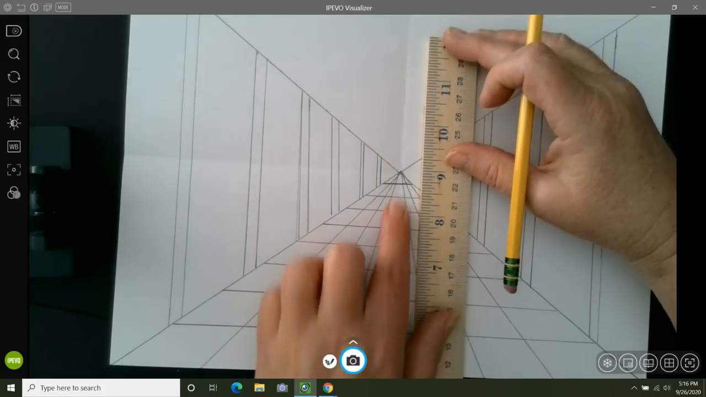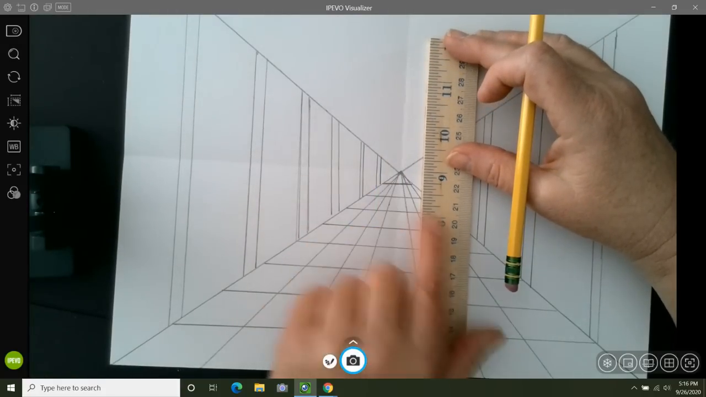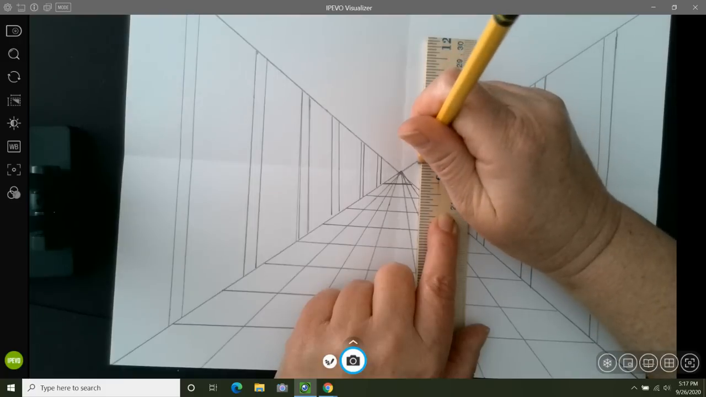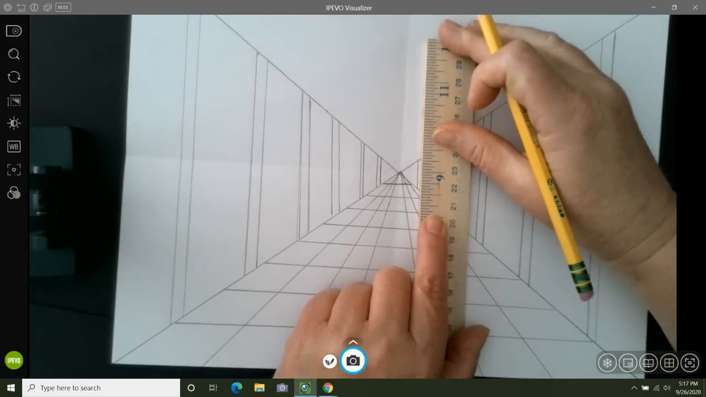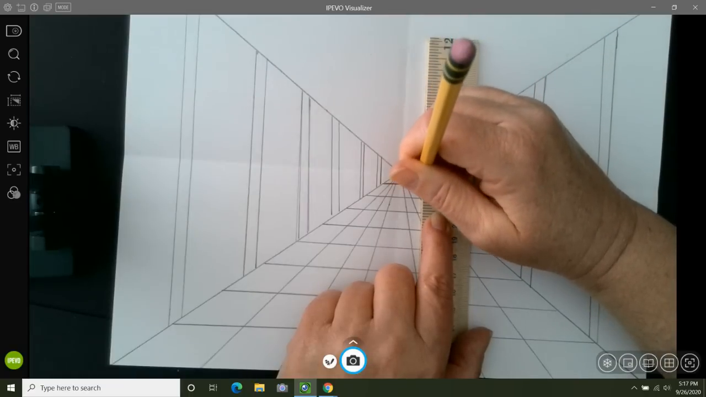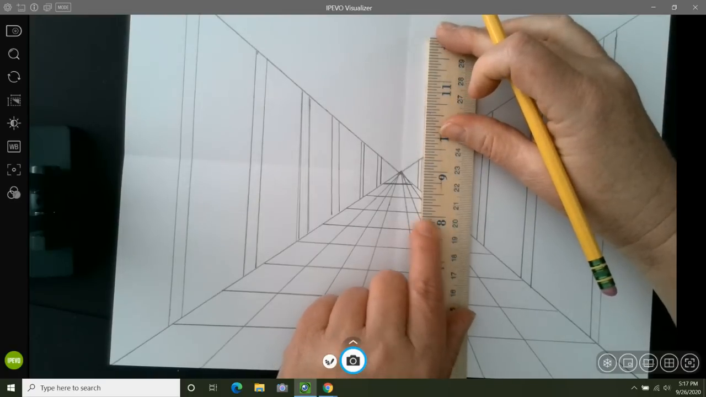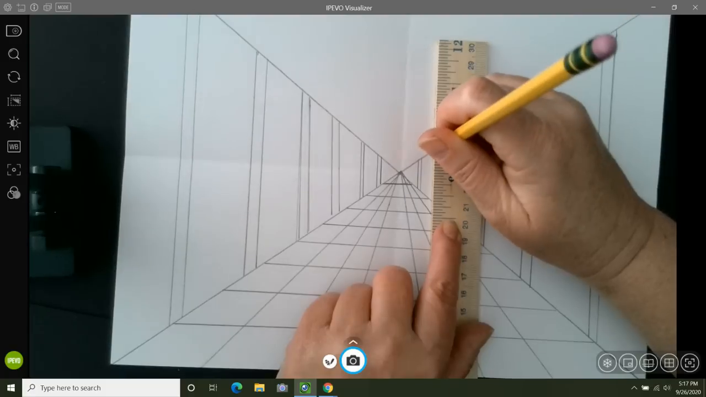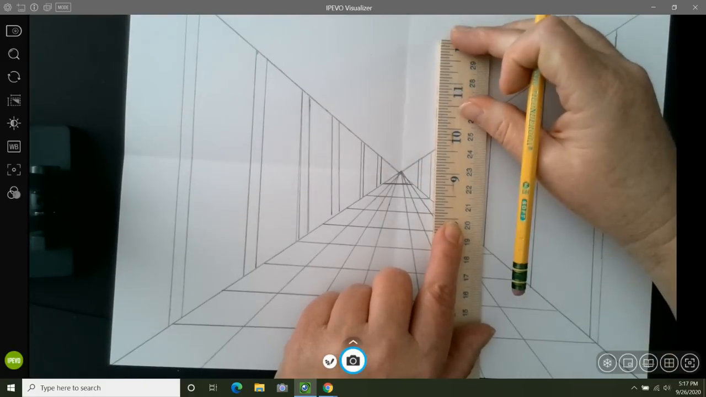Now what I'm going to do is look at this vanishing point and look at that space and add a vertical line. And I'm going to be comparing the space on the left as I draw. Then I'm going to slide it over, and I'm going to add 2 more vertical lines.